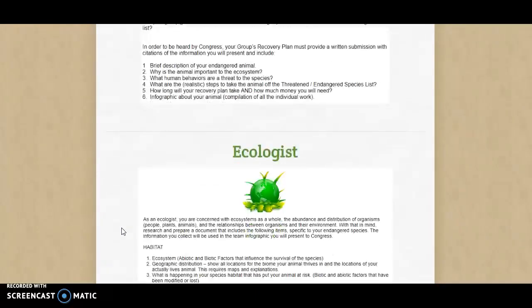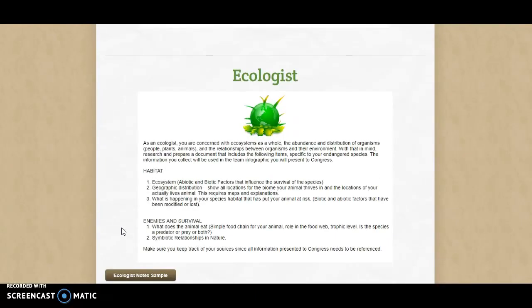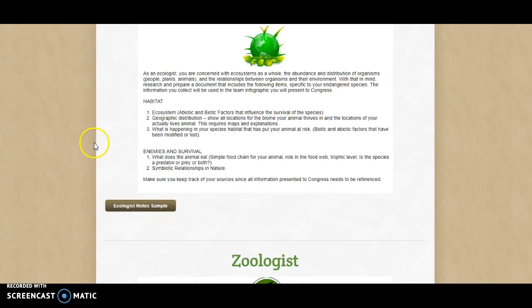So, as far as the jobs, if you choose to be an ecologist, as an ecologist, you are concerned with ecosystems as a whole, the abundance and distribution of organisms such as people, plants, and animals, and the relationships between organisms and their environment. With that in mind, you'll research and prepare a document that includes the following items specific to your endangered species. The information you collect will be used in the team infographic you will present to Congress.